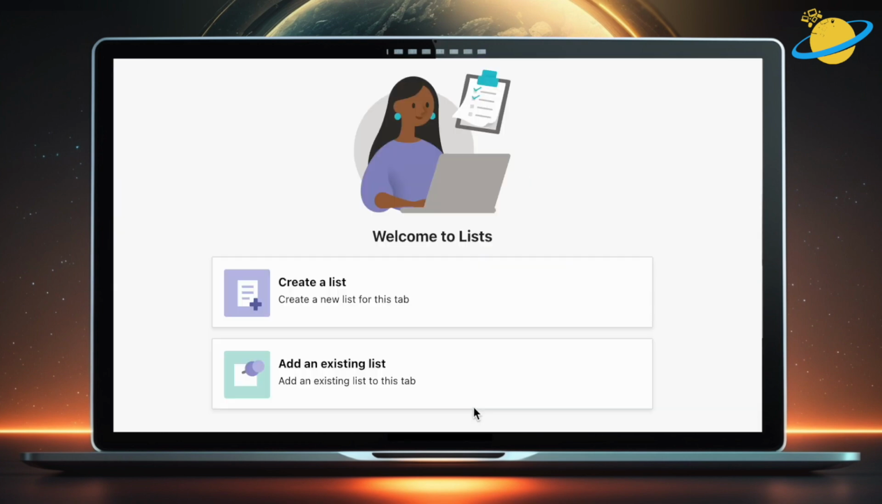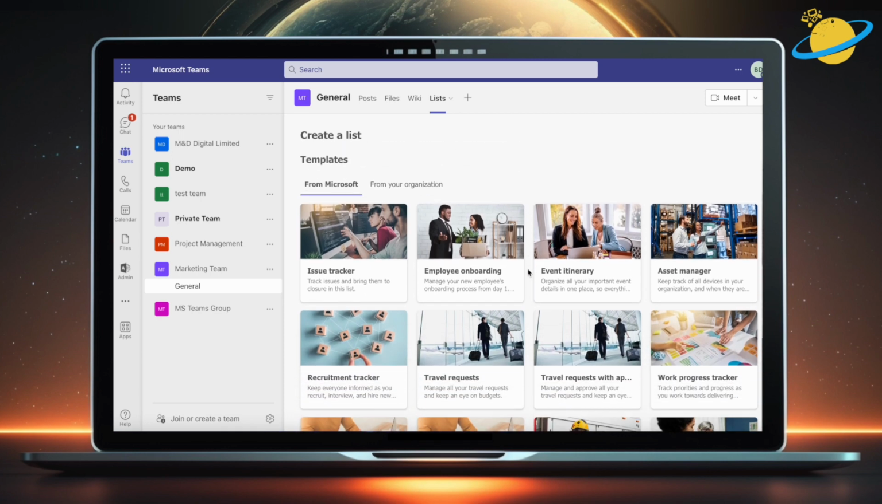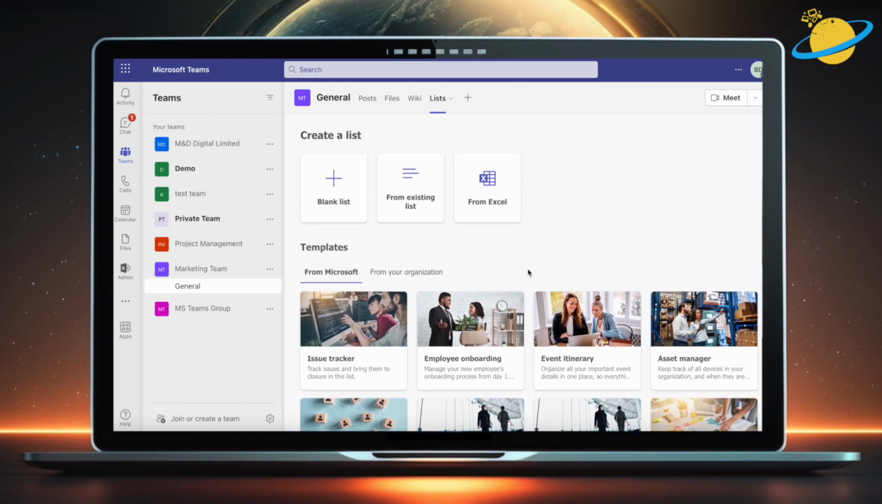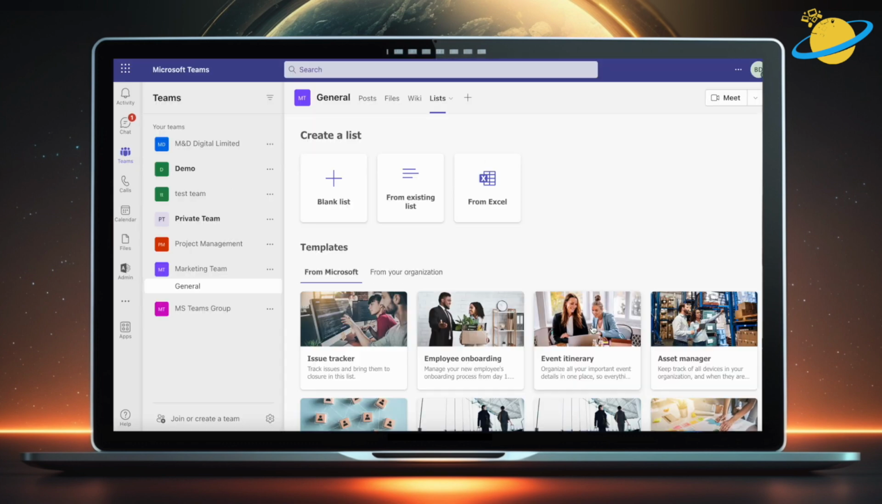We now have the options to add an existing list, or create a new one. Let's create a new list. At first we're presented with the option of selecting a template, which we'll take a look at later. At the top, we can create a blank list, import data from an existing list, or import data from Excel.